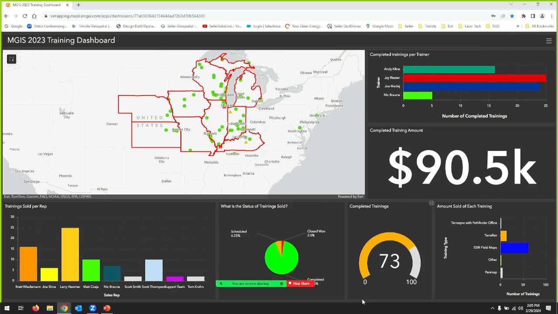In the lower left-hand corner, I know it's a little bit hard to see, but that's all the sales staff, and that's the number of trainings that they've quoted. And then in the bottom middle, we have a percentage of what's scheduled versus completed. And here in the far right, completed trainings, and then amount of training sold.